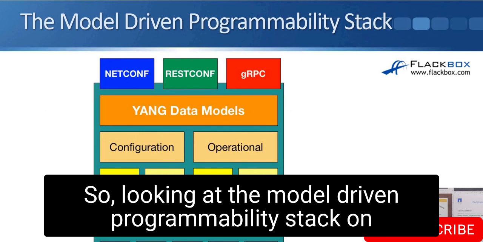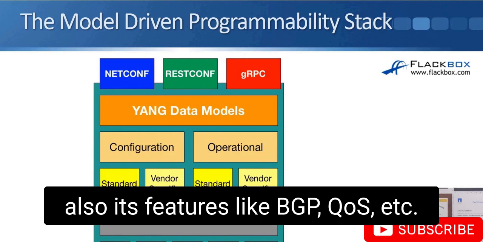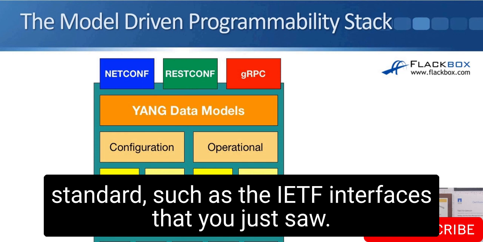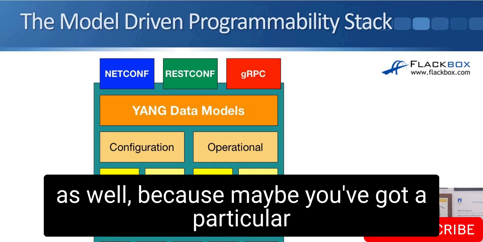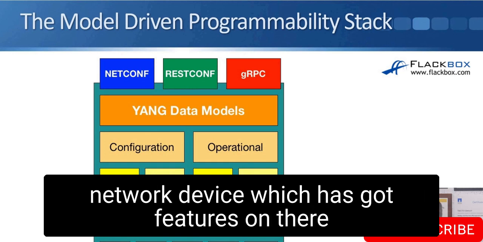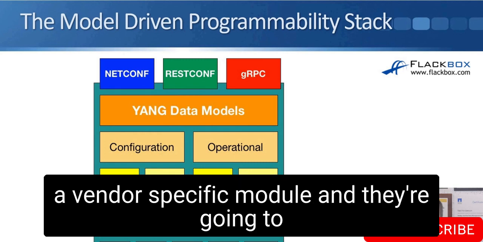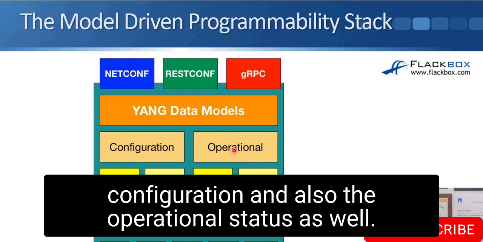So looking at the model-driven programmability stack, on our network device, we've got things like its interfaces, also its features like BGP, QoS, etc. And then we've got the modules there, which can be standard, such as the IETF interfaces that you just saw. There can also be vendor-specific modules as well, because maybe you've got a particular network device which has got features on there that are specific to that device. Well, in that case, the vendor would have a vendor-specific module. And they're going to be laid out into modules which describe the configuration and also the operational status as well.